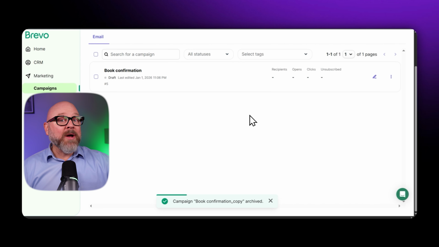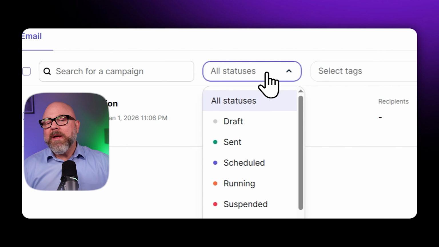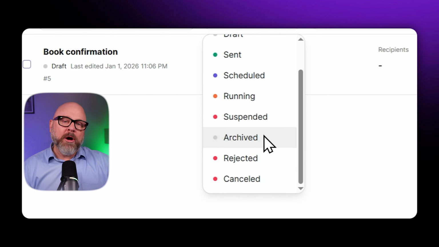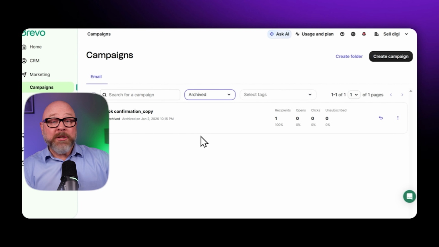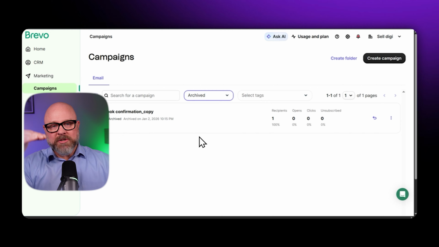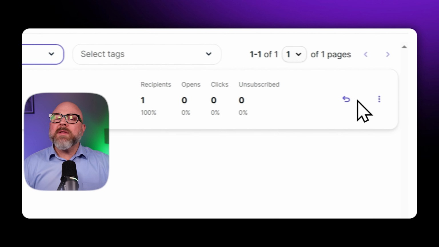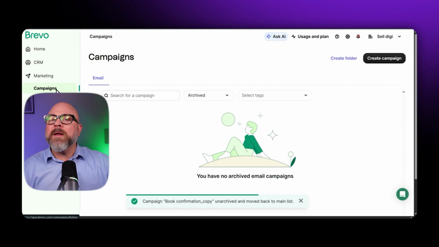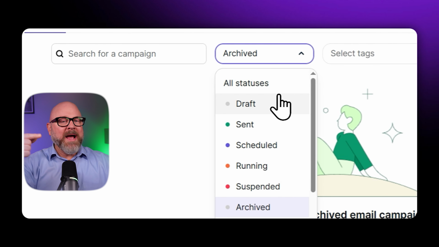Now, if you just want to check your archived campaigns, go to the top of the campaigns page where you see the All Statuses drop-down menu. Click on it and then select Archived. You'll now see the campaign you just archived listed underneath this section. If at any point you decide to bring an archived campaign back, you can easily unarchive it. Just find the archived campaign, click on the arrow icon next to the 3 dots, and the campaign will be unarchived and moved back into your active list.